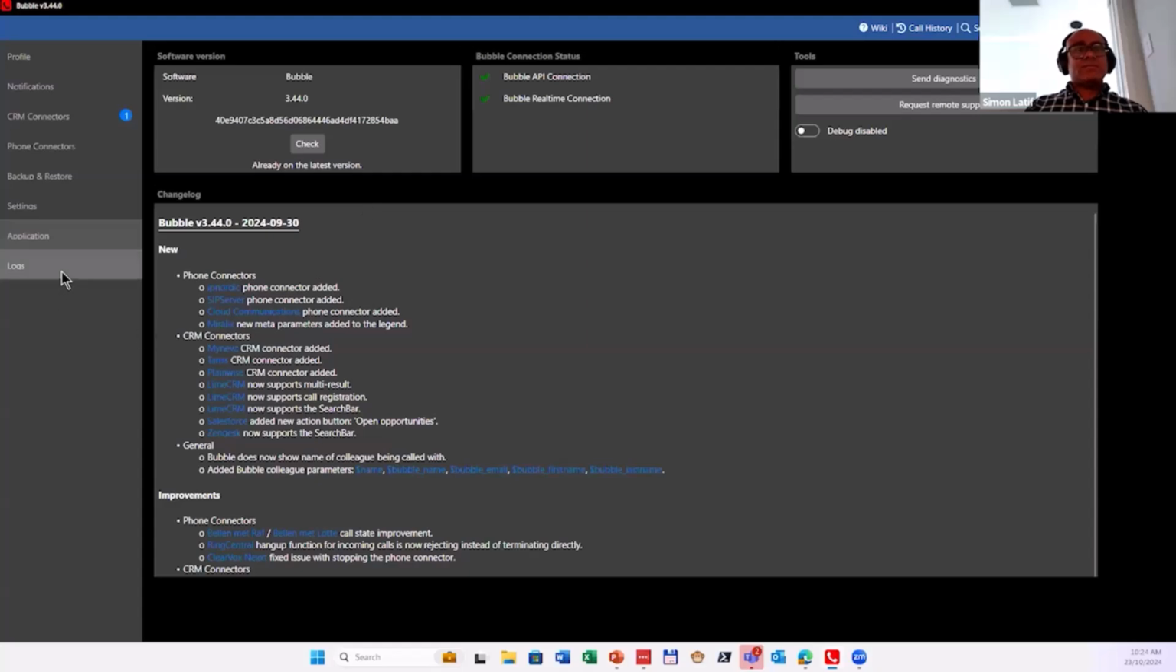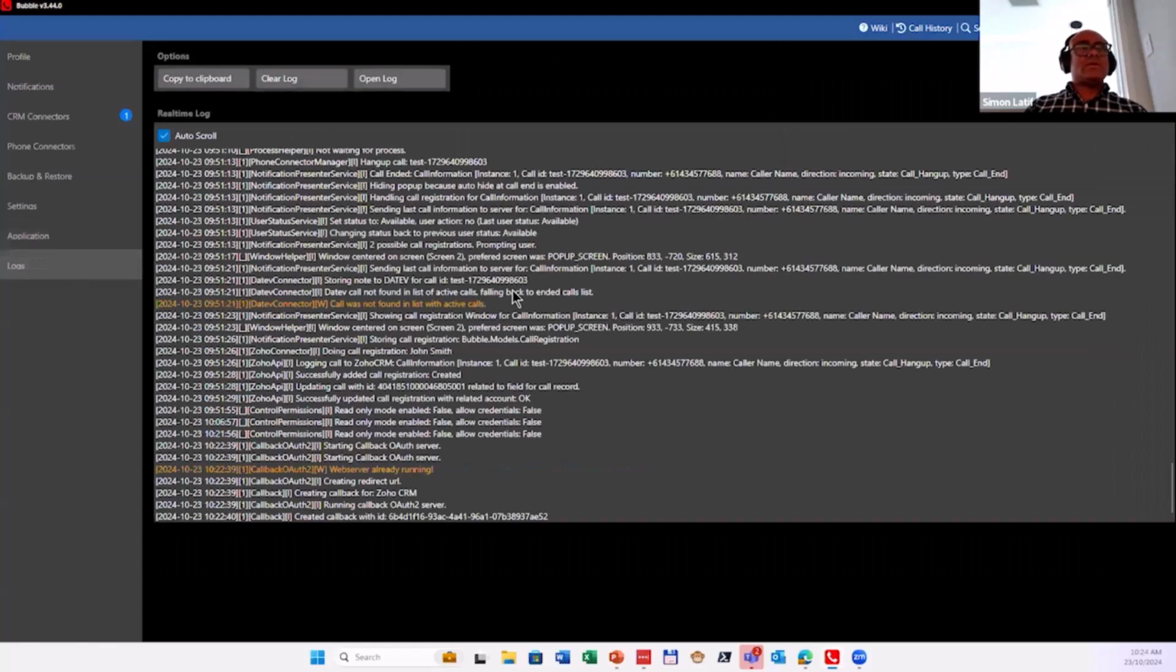One of the great things we like about the Bubble app is the logs. So you can actually see incoming calls coming in. Have they been found in the CRM? Yes or no? But also this helps our support team, if a partner or customer is stuck, to send us the logs, and then we can look at this and even escalate it to the vendor to find a solution.